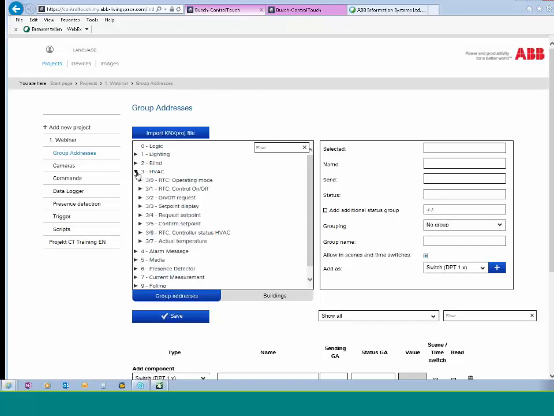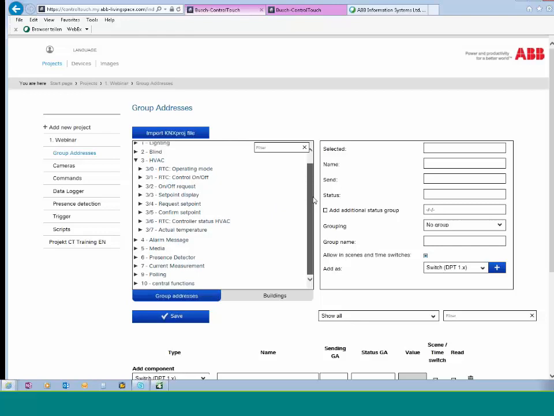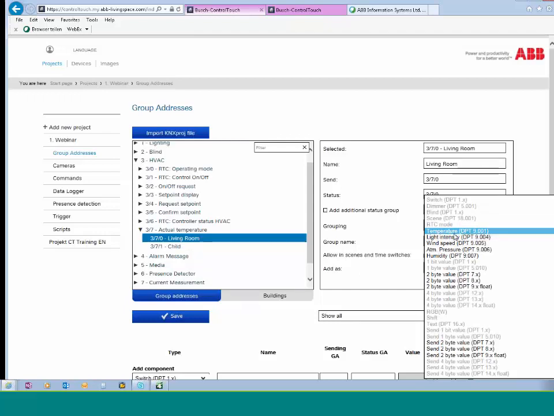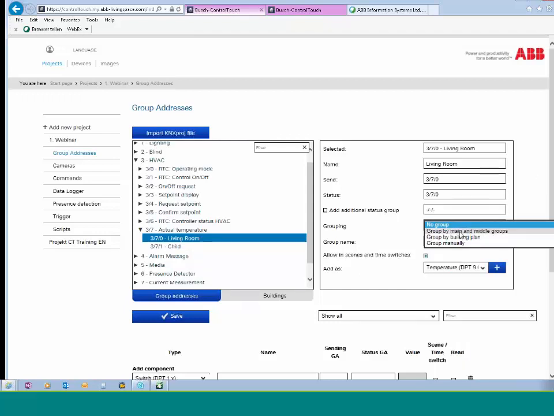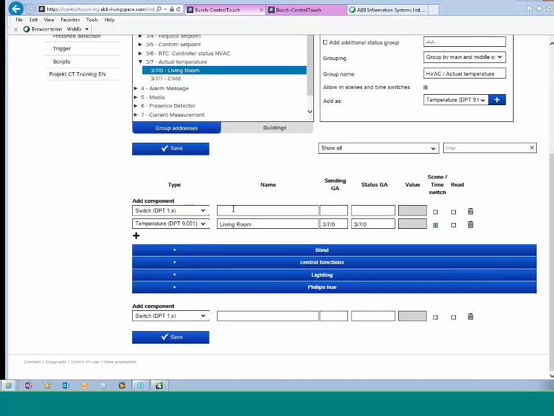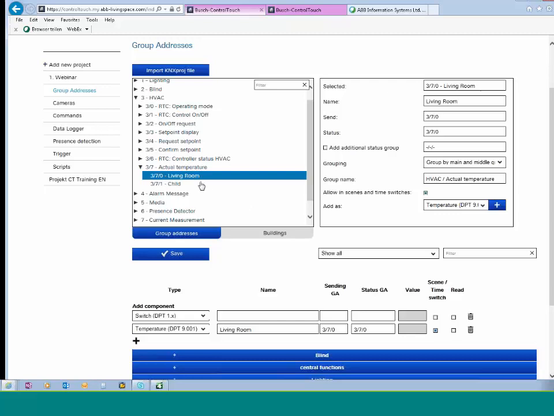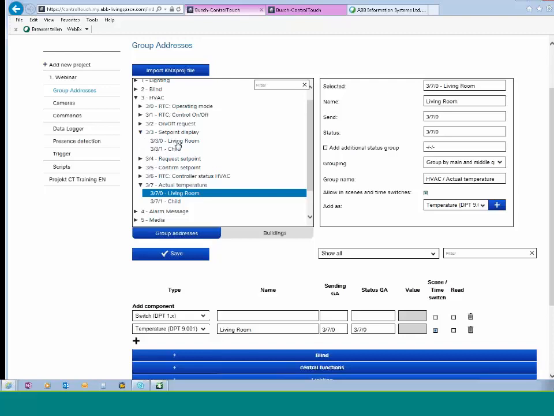So I want to stay on the living room, and I want to make it easy. And I say, okay, I want to have some actual temperature like this one. I mark it directly. You can see here it is directly triggered on temperature. I can say, okay, main group address like this one. This is to display the temperature. And I also want to maybe display the set point like this one, say plus.